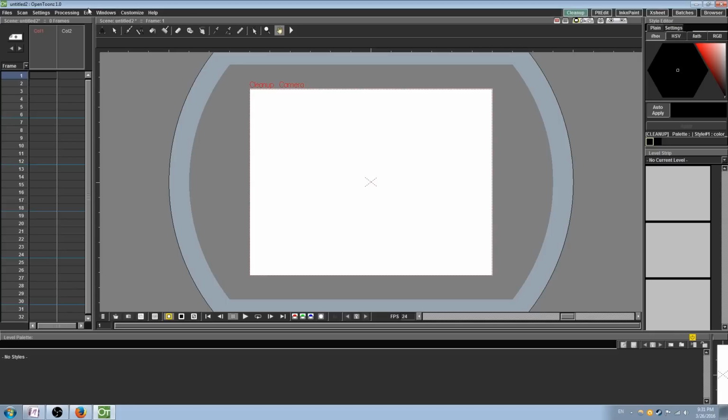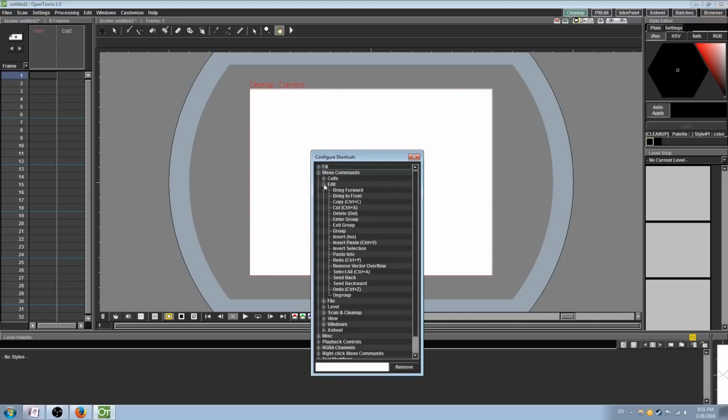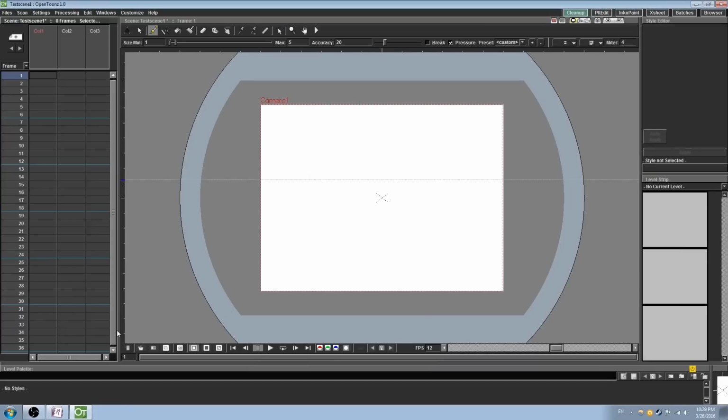One thing I forgot to mention is that we actually need to program the Delete hotkey. Go to Customize, Configure Shortcuts, Menu Commands, Edit, and Delete, and set it to your Delete key. I'm not sure why this isn't a default function of the program, but it's easy enough to solve. With all that in place, let's begin. In order to better understand this program, you need to notice how the frames are arranged.